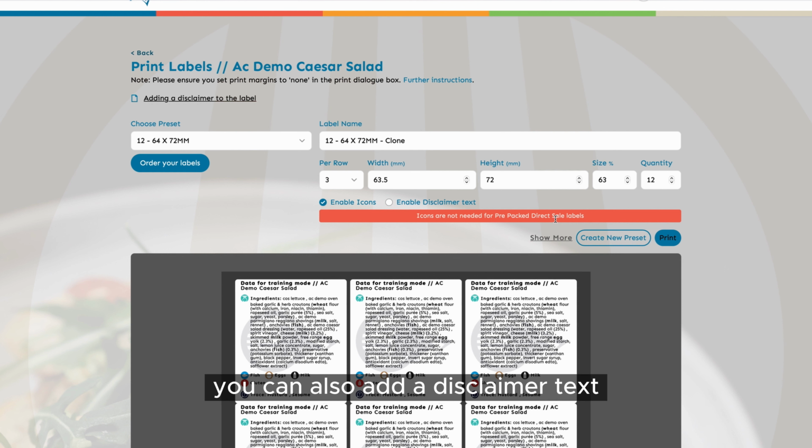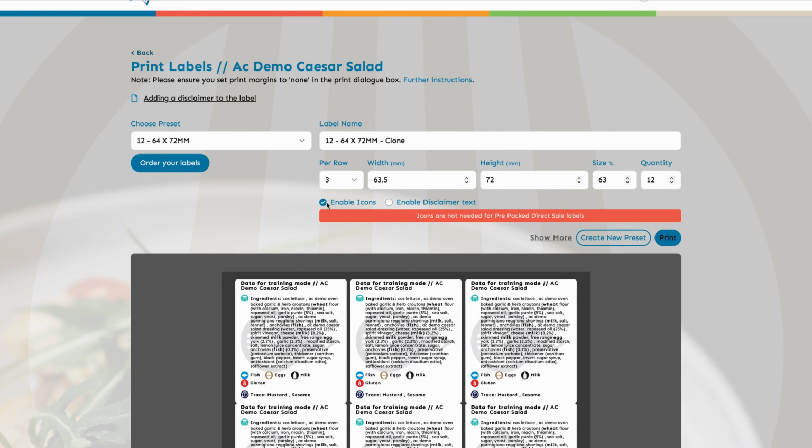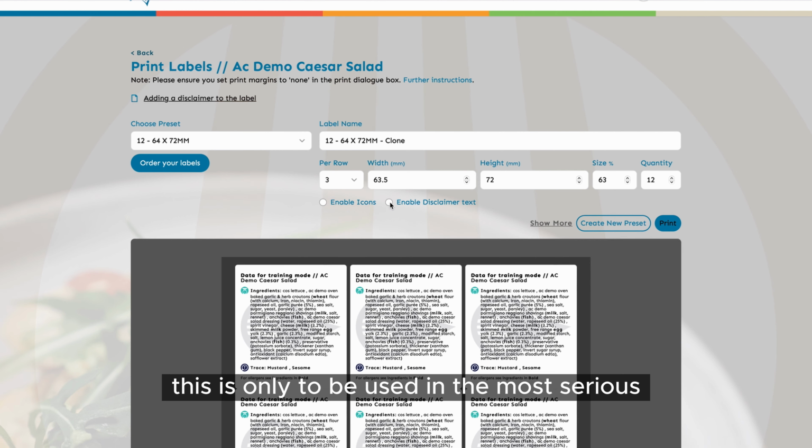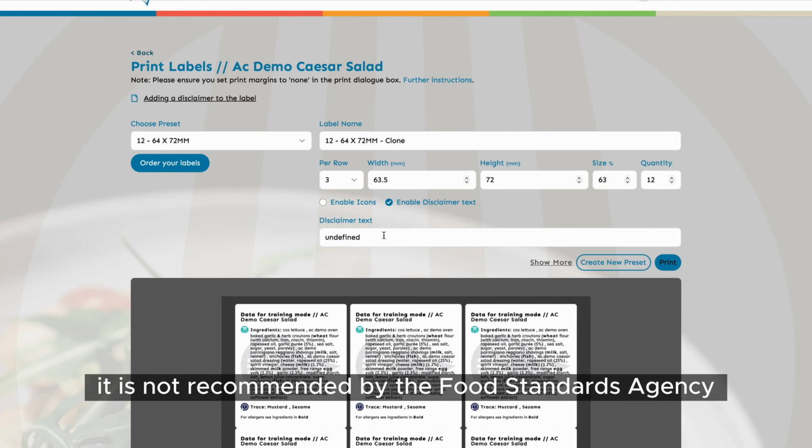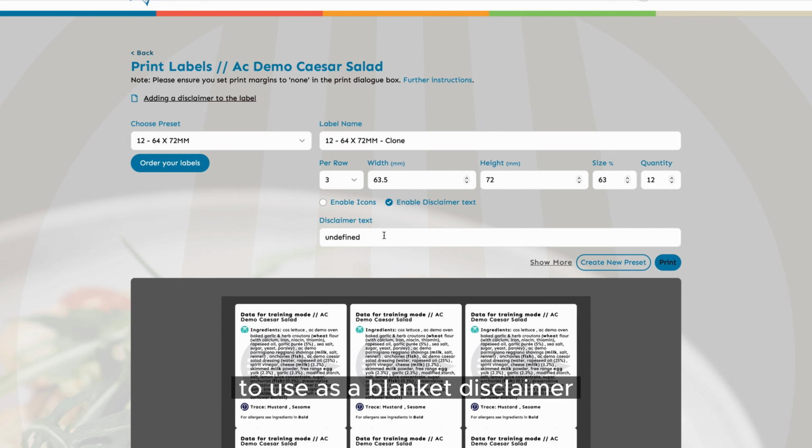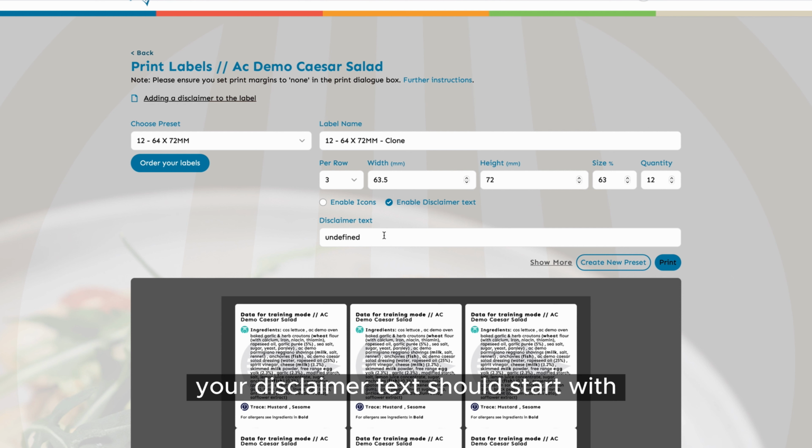You can also add a disclaimer text. This is only to be used in the most serious environments. It is not recommended by the Food Standards Agency to use as a blanket disclaimer, as it is very much frowned upon. Your disclaimer text should start with "produced in a kitchen which uses." Then you need to add the allergens you believe are high risk.